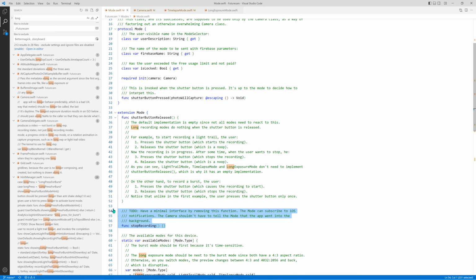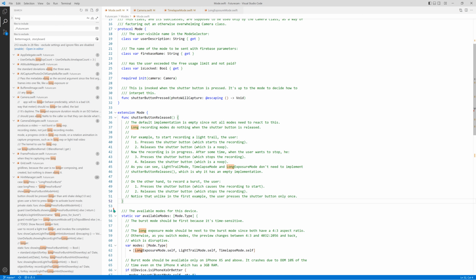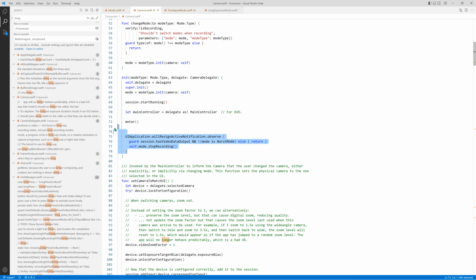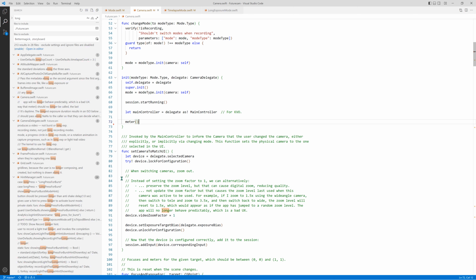So let's remove this first of all, and its caller. We'll figure out where to put it. And of course, as always, failure is an option when refactoring. If it doesn't work, we can always go back.